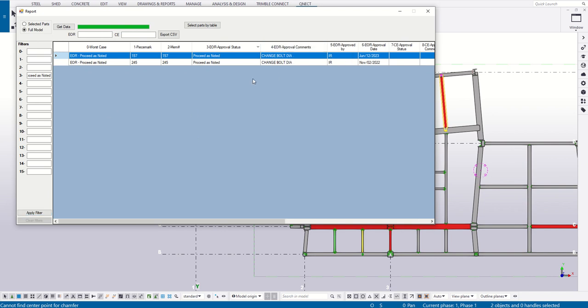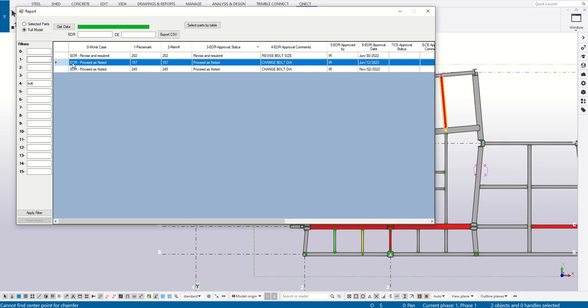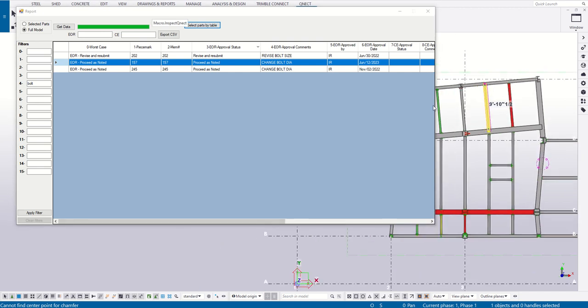If I want to filter based on a comment that has bold, for example, I can remove this and filter based on column 4, on the comment that has bold. So there are 3 items with bold question issues. On the filter here, you can select the row and then you say select parts in the model. So this will select this part in the model.